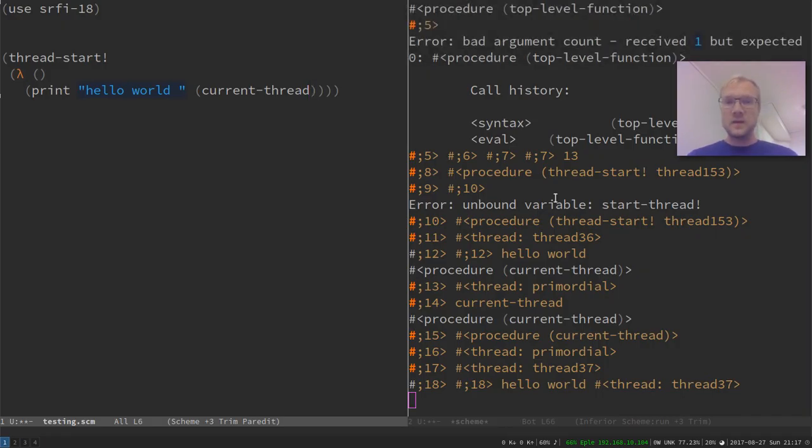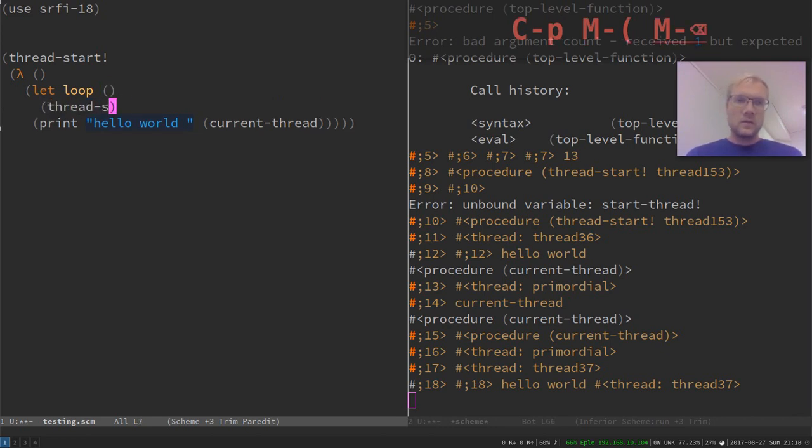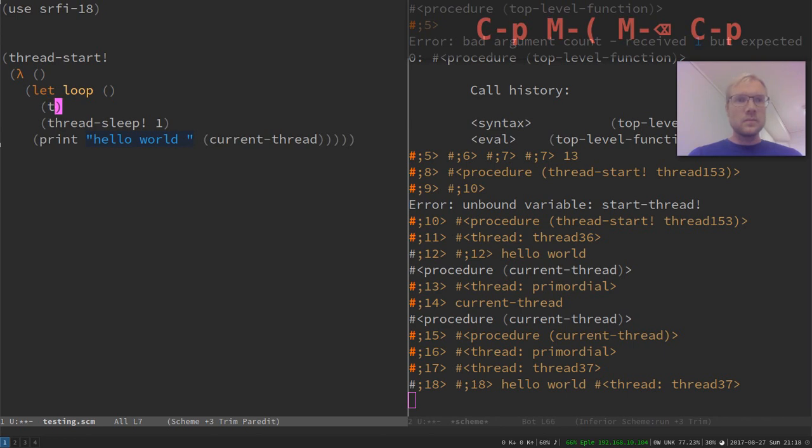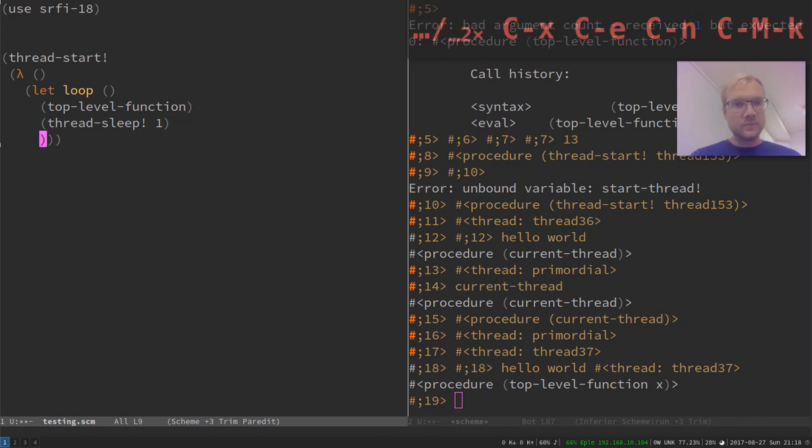So let's make a more interesting thread. Sleep 1. Top level function, I defined that earlier. Yeah, this isn't going to work.